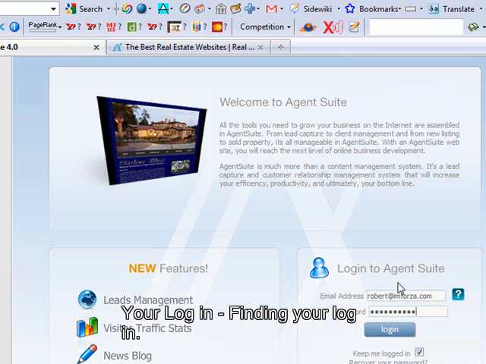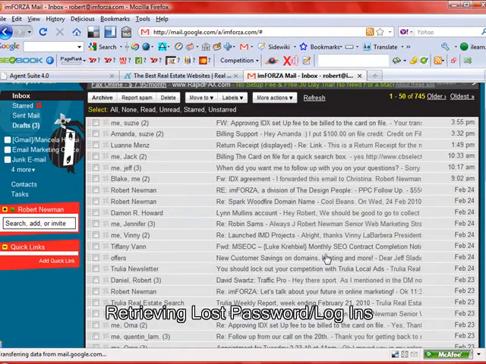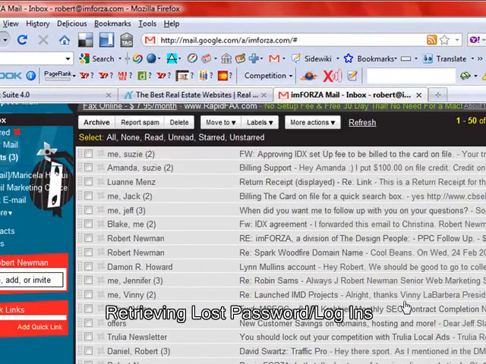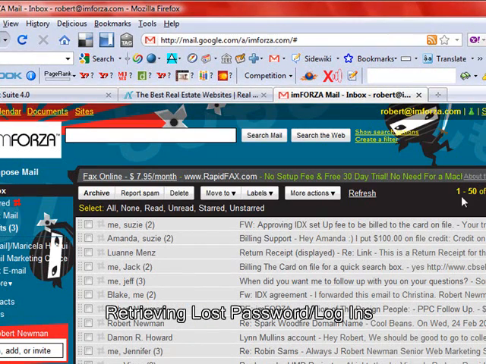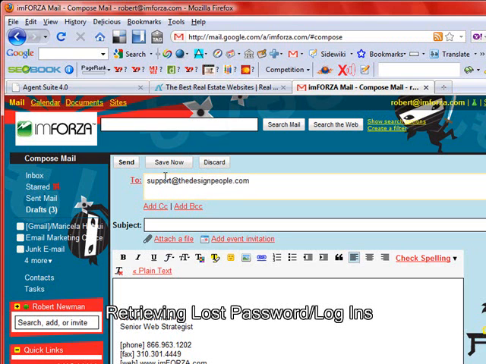If you do not know your password or have forgotten your password, you should do the following. Go to an email account. Do not be surprised if your email account is not as cool looking as mine. After all, what could be as cool as ninjas? Once you're here, click Compose Mail, or however you send a mail, and send this email to support@thedesignpeople.com.